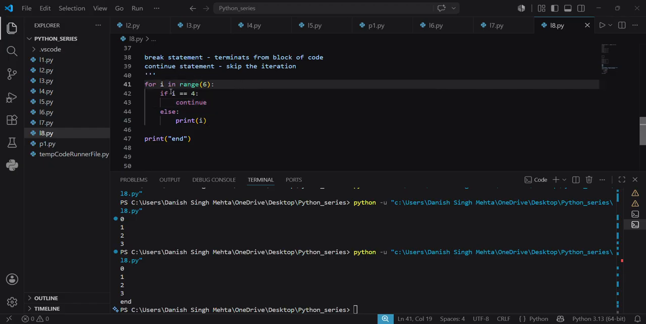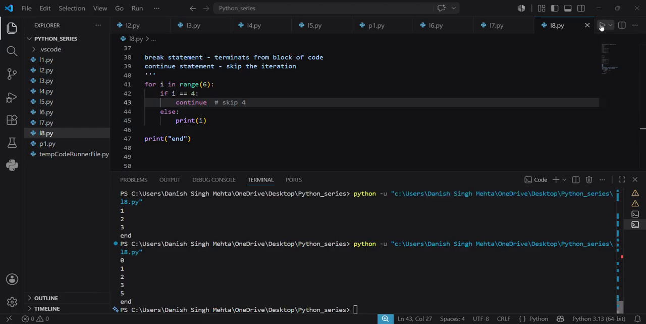Like here I have used continue when i becomes 4. That means 4 will not be printed. It skips the 4. And every other number will be printed. See here, 4 got skipped and we got every number.